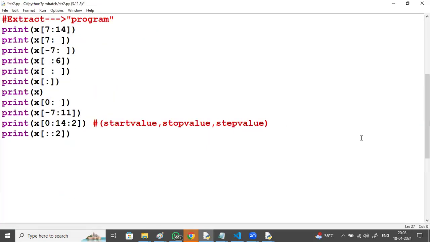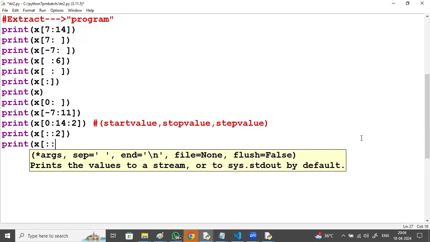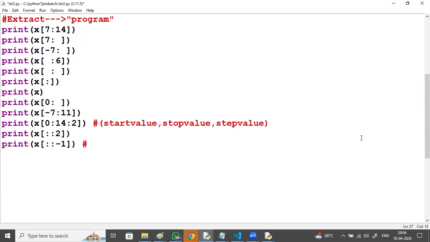Yes. For example, print, observe this. X of colon colon -1 means in the reversed order. It reverses the string, right? Yes.